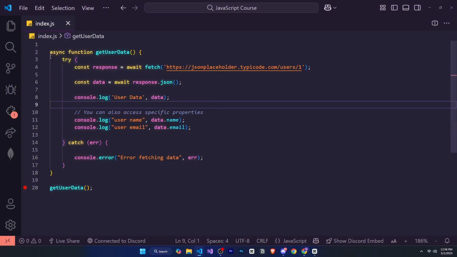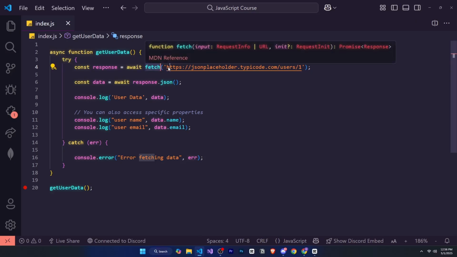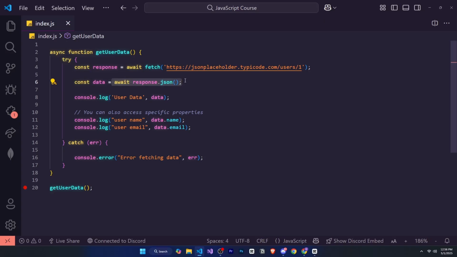Now, let's understand this code. First, I created an async function called getUserData. When we use async, it allows us to use the await keyword inside that function. Then I used fetch to get some data from a dummy API. Since fetch returns a promise, I added await to pause the code until we get the data. After that, I used await response.json() to convert the response into readable JSON format.